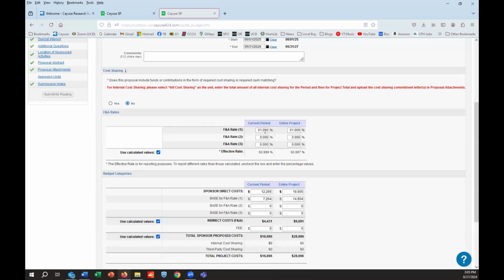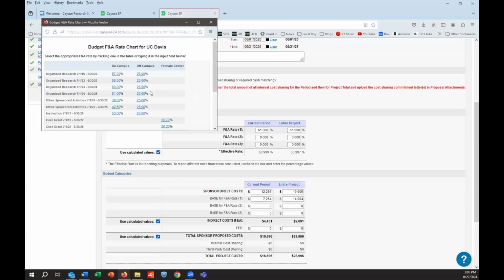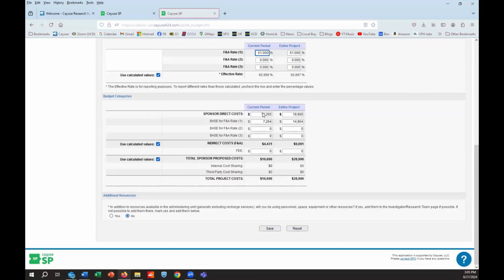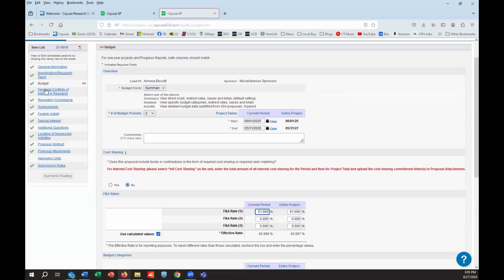When you get to the F&A rates, you can click on these fields and it'll open the rates. So you select the appropriate one, whether it's on campus or off campus. Just because field work is done off campus, and that may be a majority of the project, does not mean it's an off-campus project. Contracts and grants accounting have a page that help you determine whether something is on or off campus. And you just enter all the information here, answer the last question. And as you go, keep hitting save.